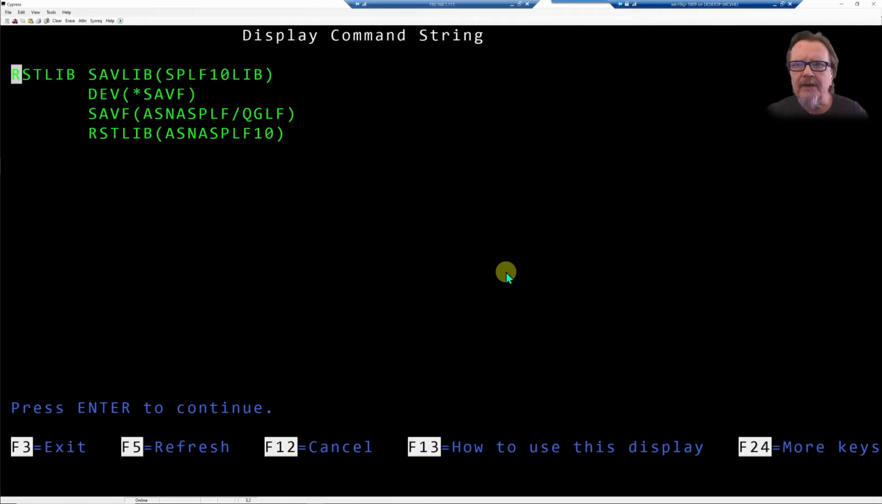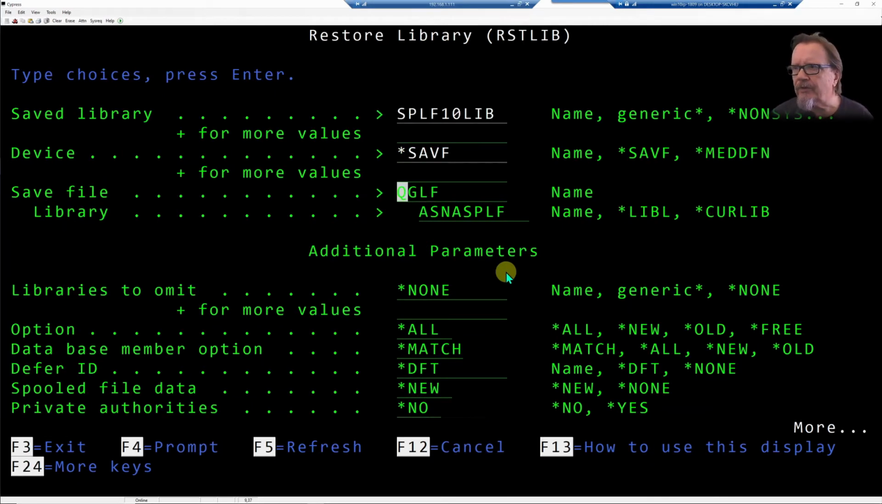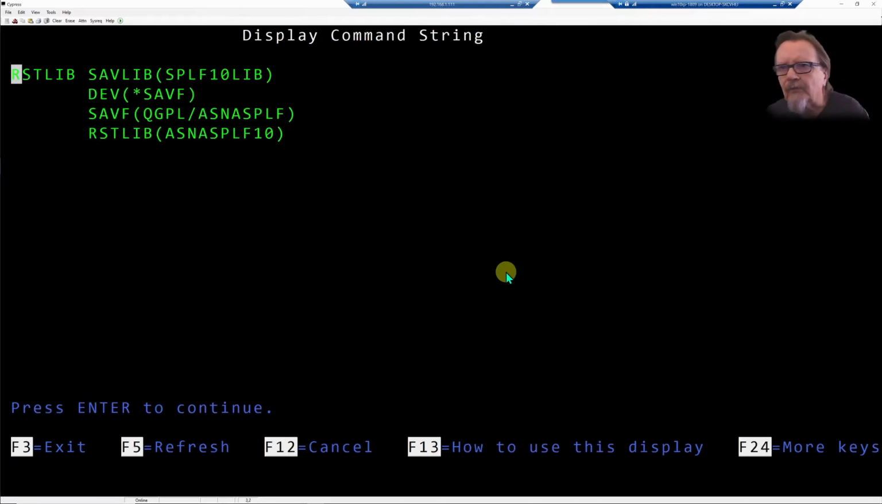The save lib is SPLF10 lib. The device is star save file. The save file is what we uploaded into, you know, that's not right. Let's go fix that, because the save file is ASNA spool file, and the library is QGPL. There we go. So there's what it looks like. And we created that ASNA spool file just a moment ago. So now I'm going to press the enter key on this.